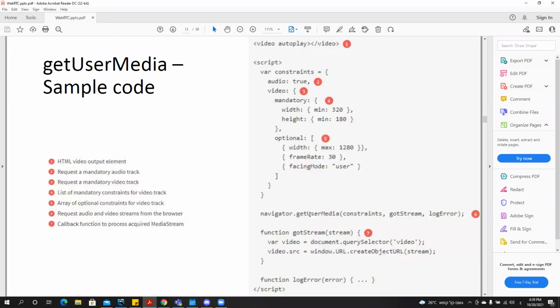So the API that we'll use today for this is called, as we said, getUserMedia. getUserMedia takes 3 parameters. The first parameter is the constraints. The second parameter is the getStream, which is a success callback. Once the getUserMedia succeeds, it will fire this callback, and otherwise the failure callback.